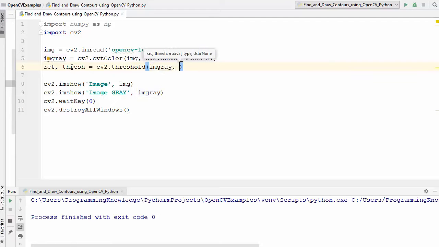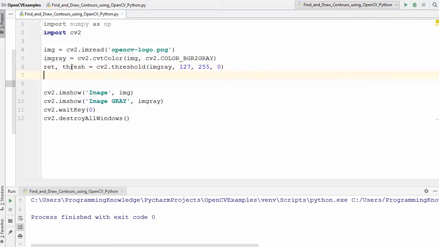The second argument is the threshold value. Because it's a binary image, let's set the threshold to 127, which is around half of 255, right? The third argument is the maximum value, so the maximum value here will be 255. The next argument will be the type, and the type here will be 0. So this is going to give us the threshold of this grayscale image, and after finding the threshold of this image, we are going to find the contours.